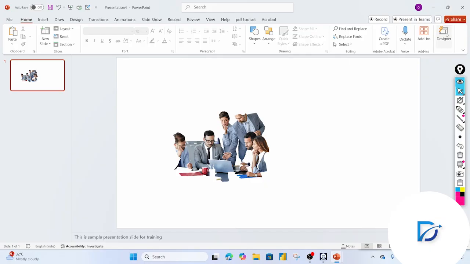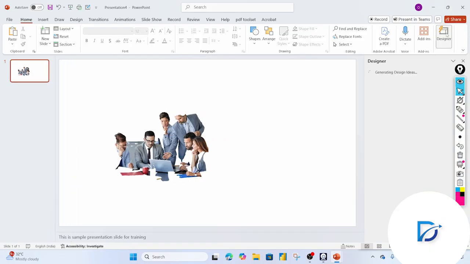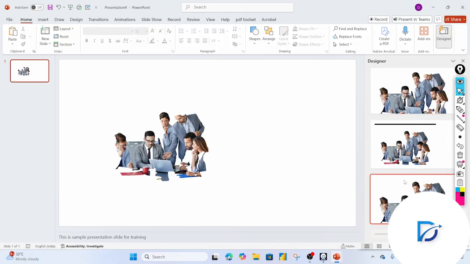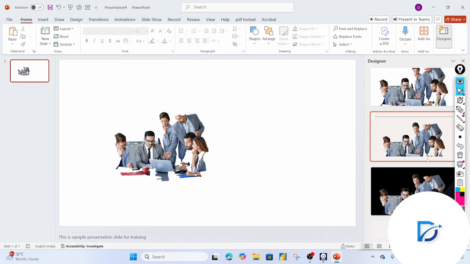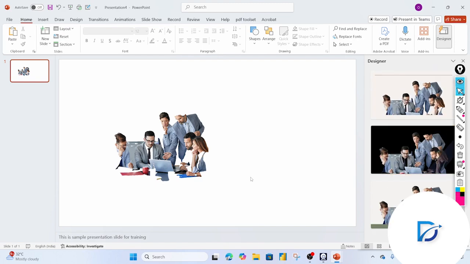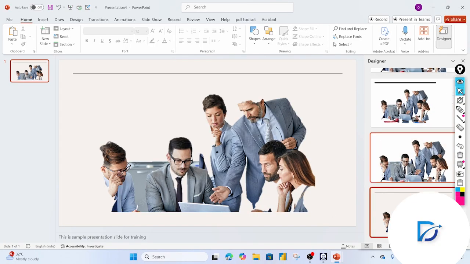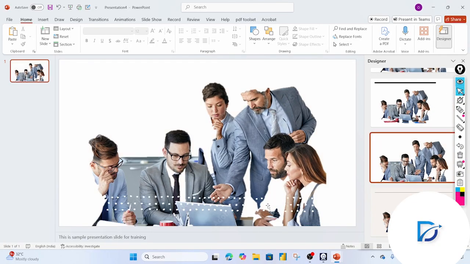Now you also have a Designer tab here. You can see it generating design ideas, all the picture possibilities of the current picture are available here. Which picture you want to select, just select this one. If you want to select this one, you will have this. So these are the generative ideas of the current picture which you have on your slides. You can choose from the Designer.